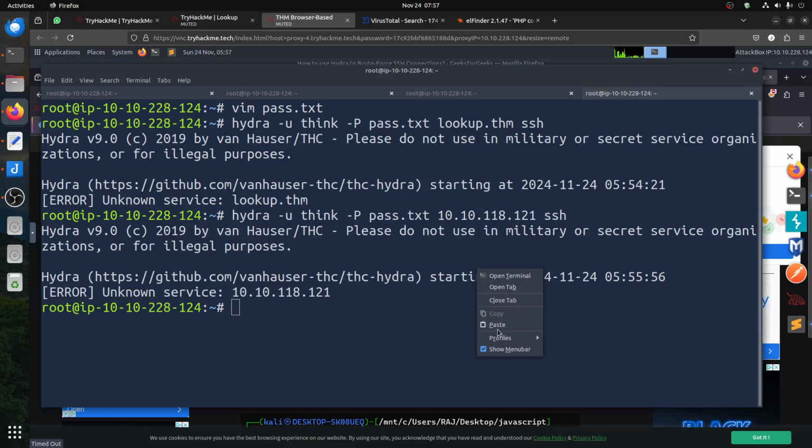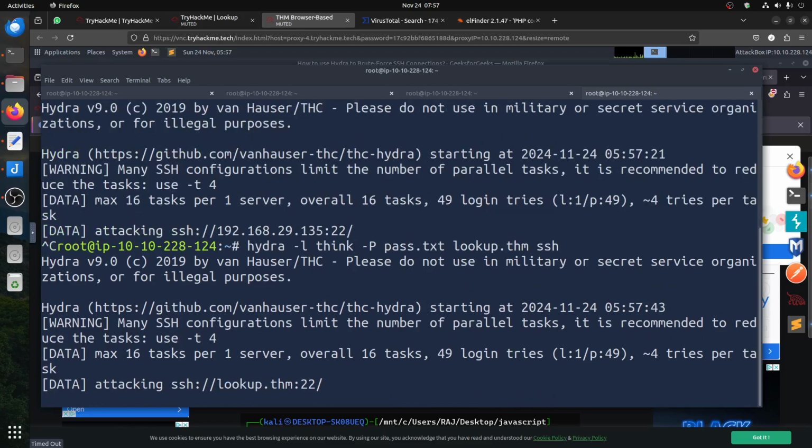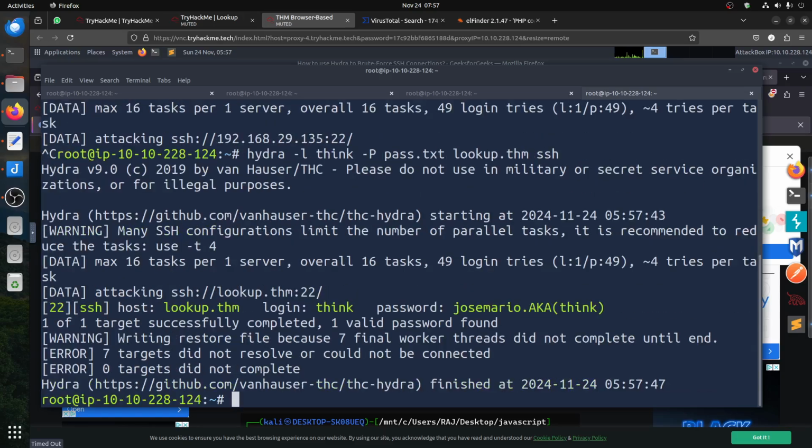Sometimes it's really like that when you get stuck. I don't know what I typed wrong, but think, the password txt, and we just put lookup.tryHackMe. So now it's working. Why before it didn't work? It got a password.